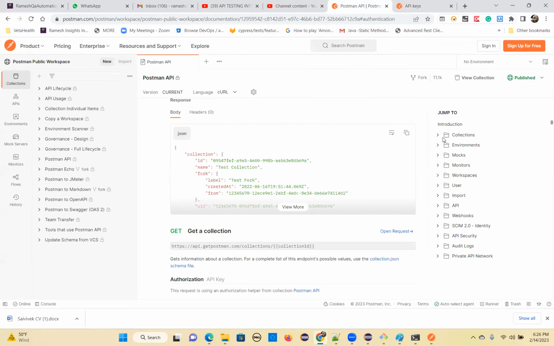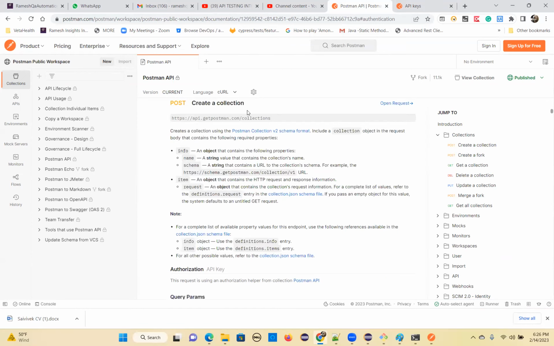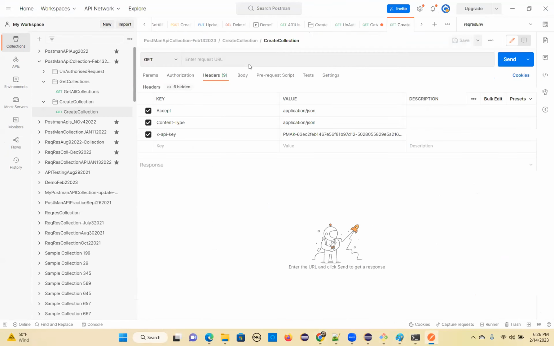See, go here. If you expand on the right-hand side in the documentation, you have a POST create a collection. Click on this create a collection. There is a POST method, so go and select the POST method. The endpoint URL is this one. Copy the endpoint URL. So give the URL, and the method is POST. Headers we have given, endpoint URL we have given, method we selected, save it.